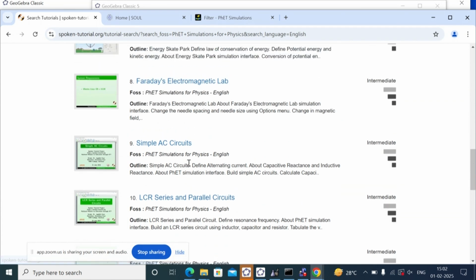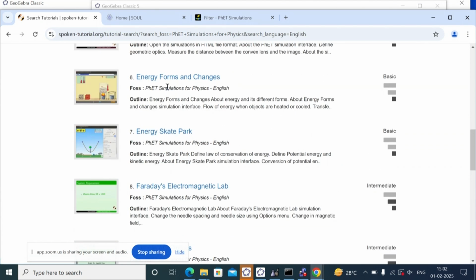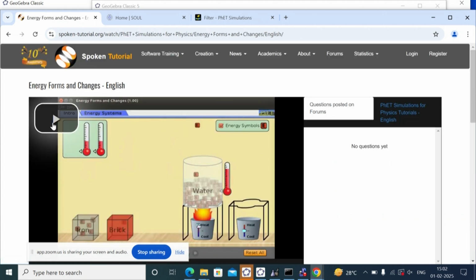So we have semiconductors, energy bar. Okay, here is energy forms and changes. Let me play the video for a minute.